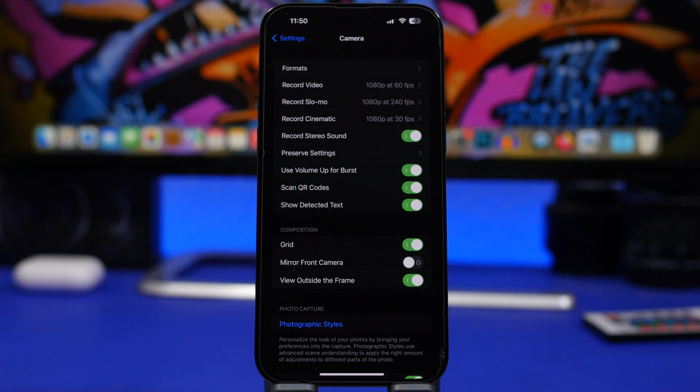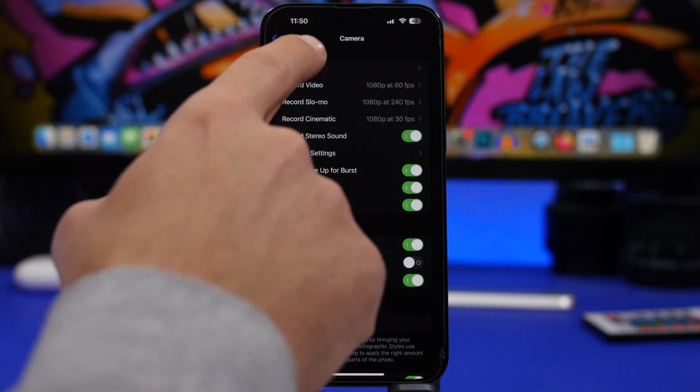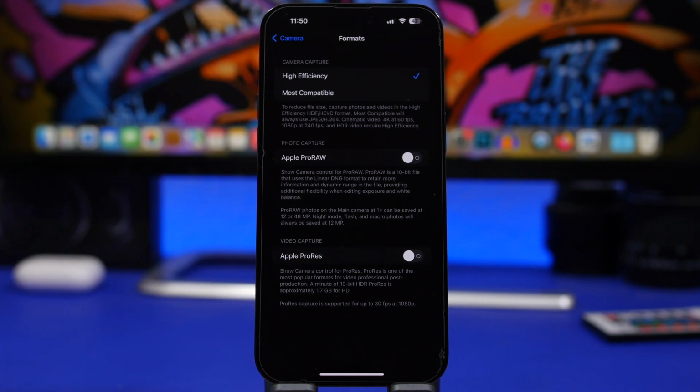Let me show you guys how to use the best settings, the Pro Mode, on your iPhone so you get amazing results out of your iPhone's camera. First of all, head on to the formats, under the camera settings in your settings app, and you will have here high efficiency and most compatible.